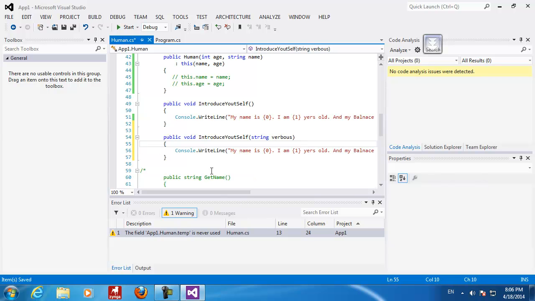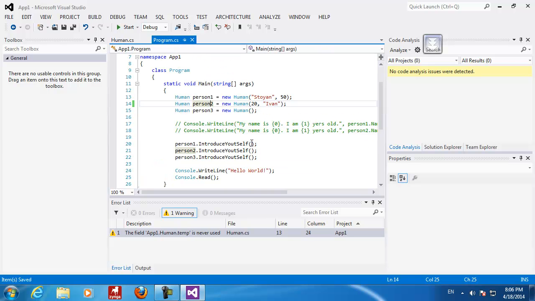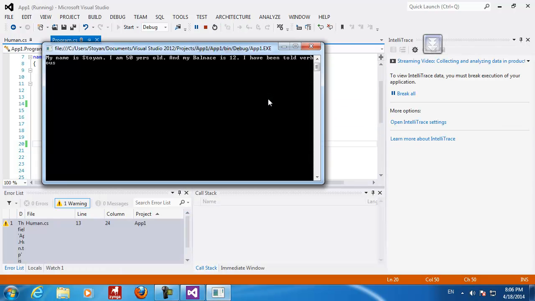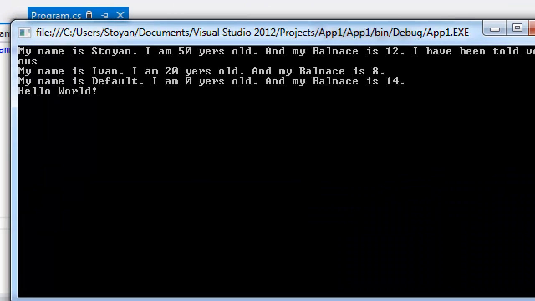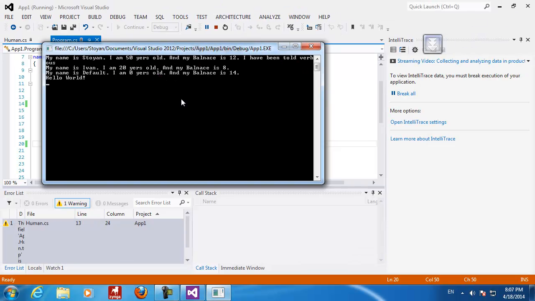Okay, so right now let's ask person 1 to introduce himself and to be more verbose. So I'm demonstrating again method overloading. Okay, start, and here we go. My name is Stoyan, I'm 50 years old and my balance is 12. I have been told to be verbose.